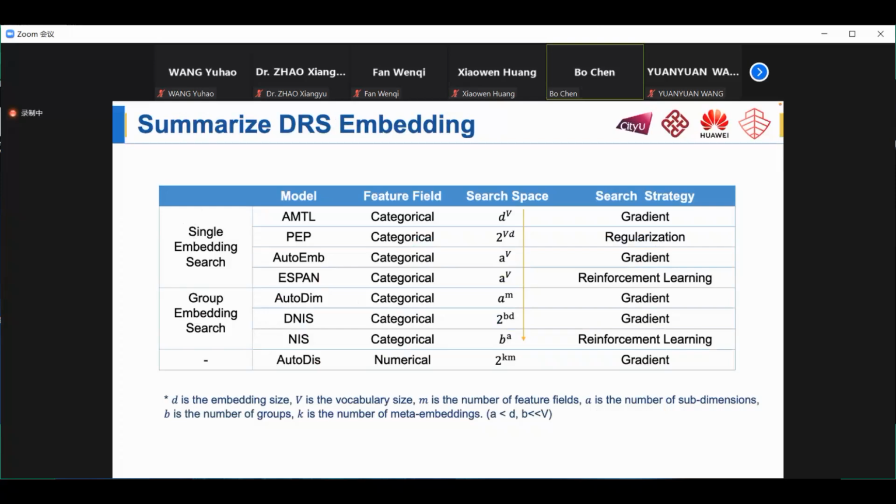Another research routine is to group the feature values of a field based on some indicators such as the frequency, and then assign a row-wise group embedding dimension for all the values within the group. This method belongs to the group embedding search. As for the search strategy, it includes gradient-based, reinforcement learning-based, and regularization-based solutions, where gradient-based is more popular.